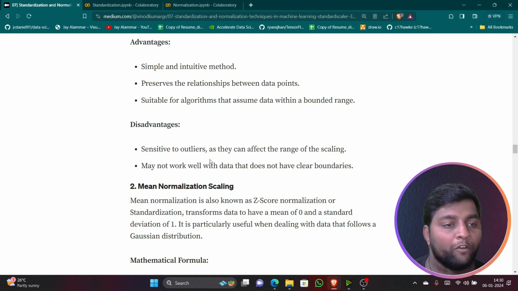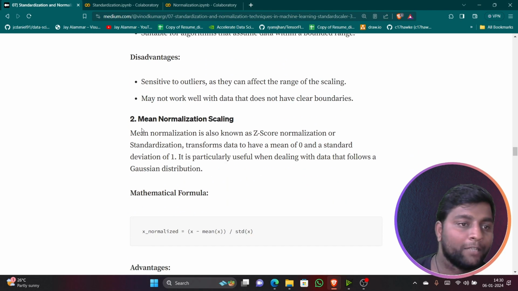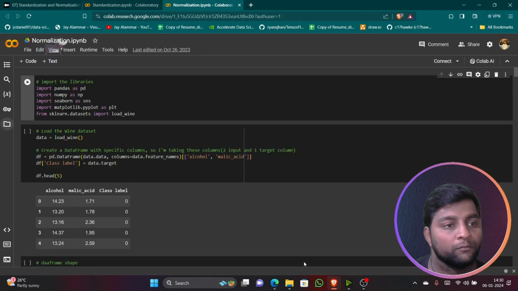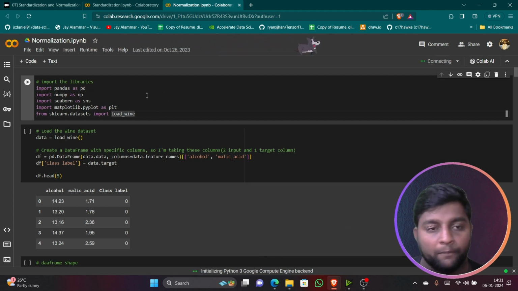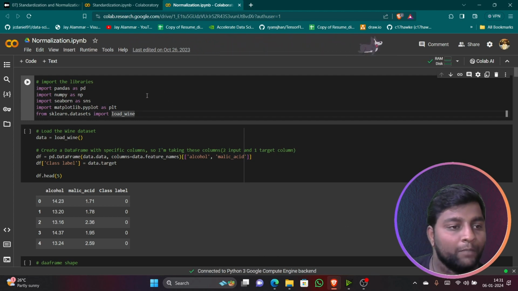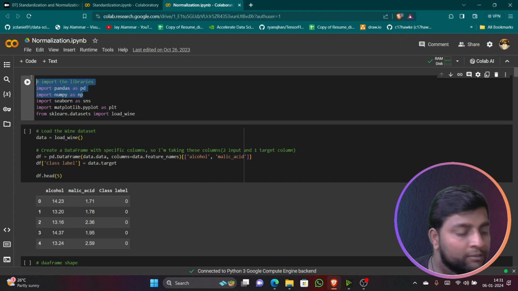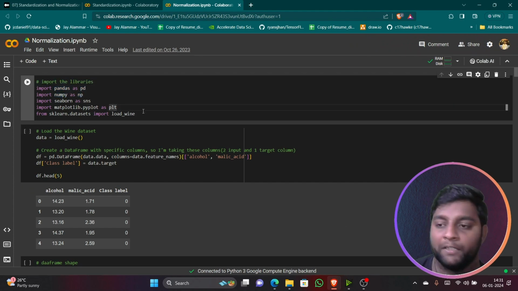So first let us perform min max scaling, then we will come back to mean normalization scaling. So this is normalization. Let me connect to this. Some of the common libraries we need to import are Seaborn, NumPy, and Pandas. As I told you all earlier, if you want to learn about Pandas and NumPy, the link will be in the description, where I have explained Pandas and NumPy in detail. You can go and have a look at that.